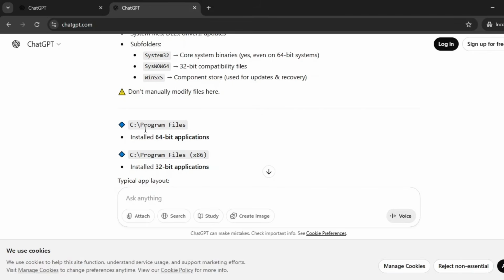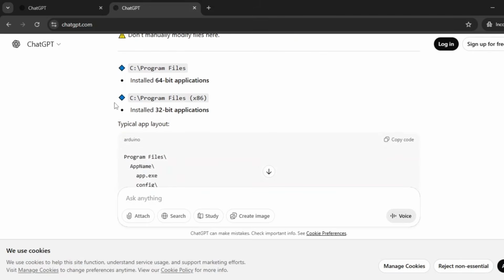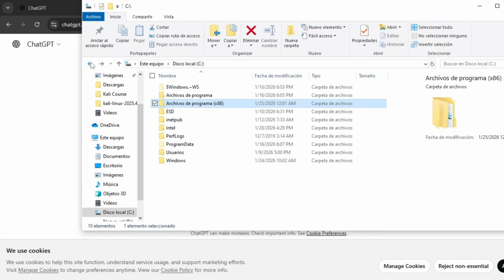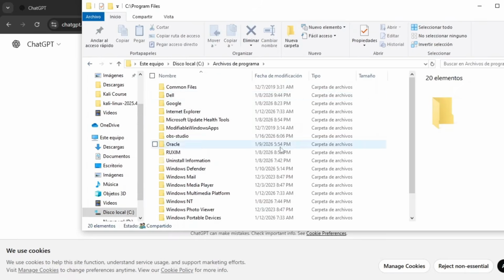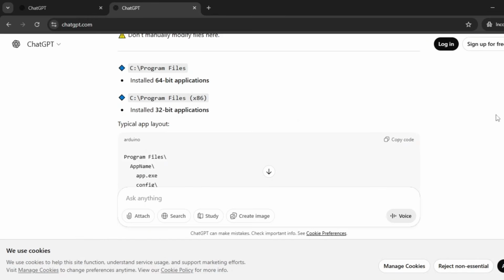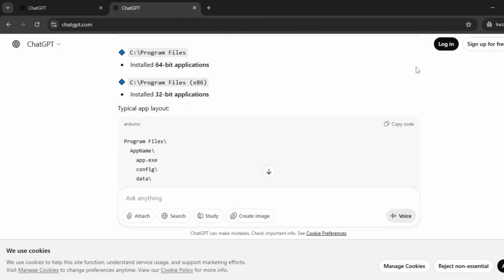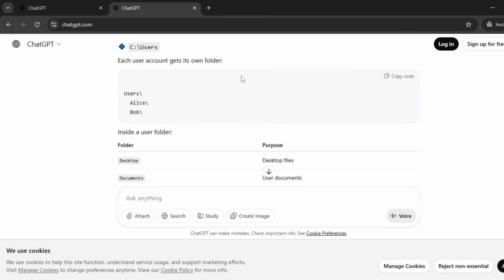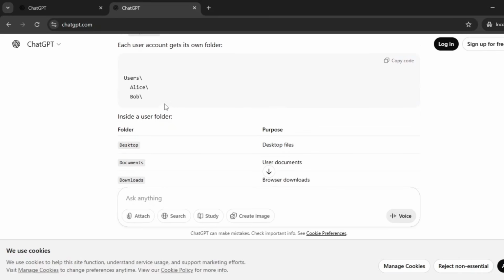Okay. Program Files, installs 64-bit applications. Program Files (x86), if we go over here, you see this is for 32-bit. Okay, so if we go back, this is for 64-bit architecture. Just so you can understand how the folders work. Let's continue over here. So, typical app layout, it says. Install 32-bit applications, programs, app.exe, config, data, and like that. So, Users: each user account gets its own folder, like Users\Ali, Users\Bot, and so on.